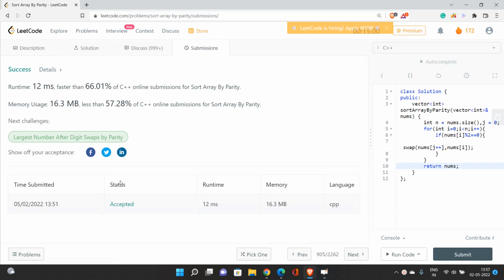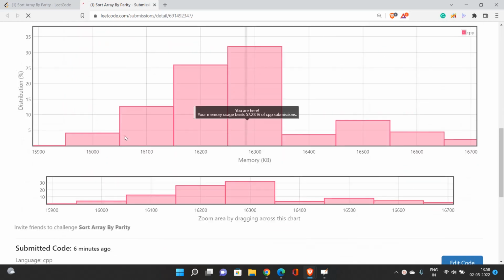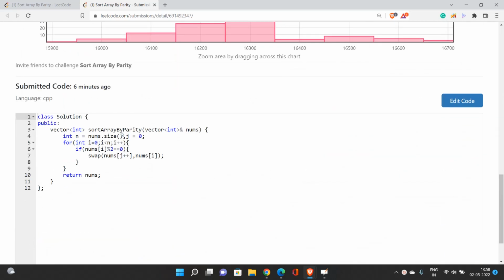So let me show the accepted code. The time complexity is O of n because you are iterating the array exactly one time, and the space complexity is O of 1 since you are not using any extra space. So n is nums dot size and j will be initialized with 0. Iterate through the input array, and whenever you encounter an even element, you have to swap the jth position element with the current element, and you have to increment j along with it. And finally return the input array, which is sorted according to parity, that is, all the even elements are placed to the left of the input array followed by odd elements.